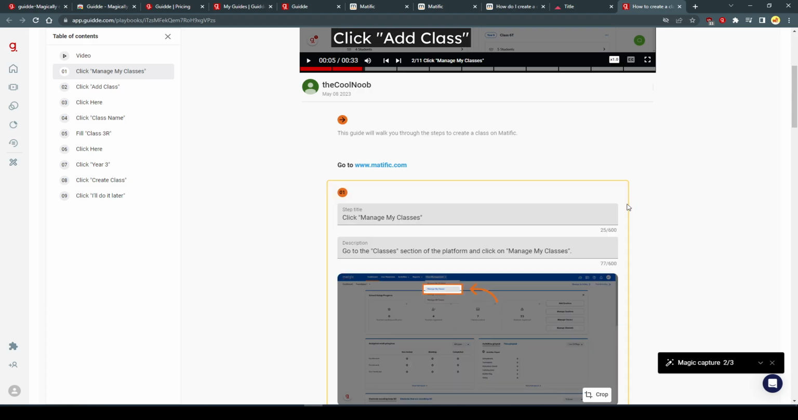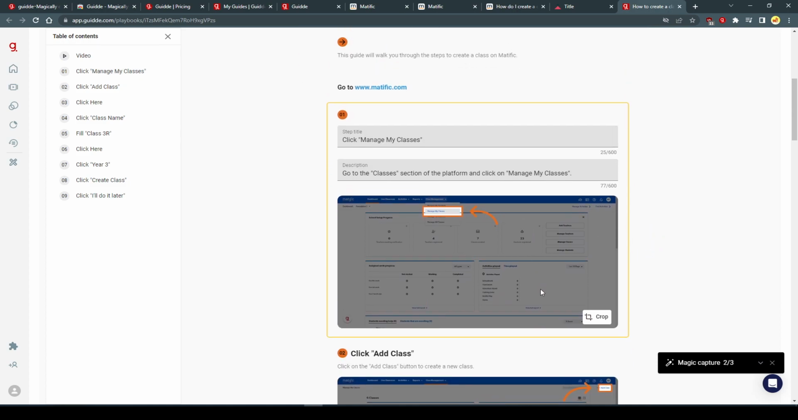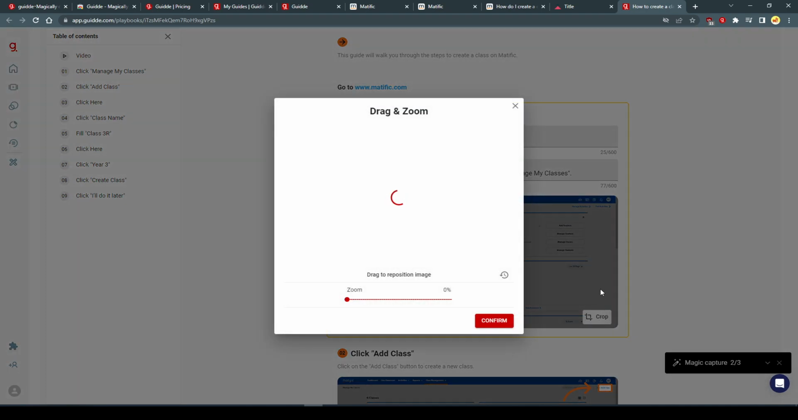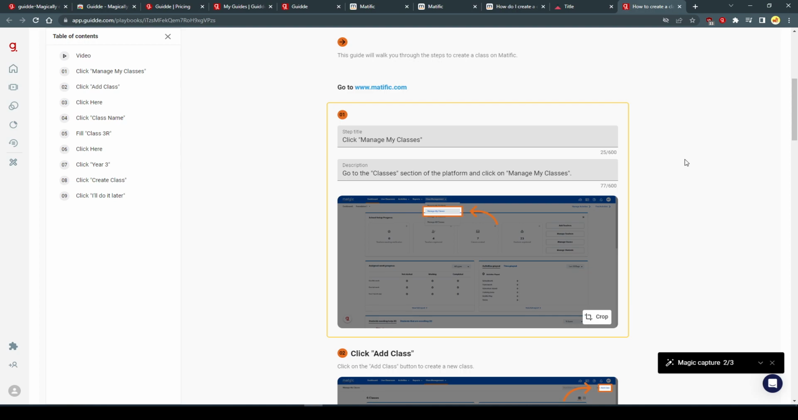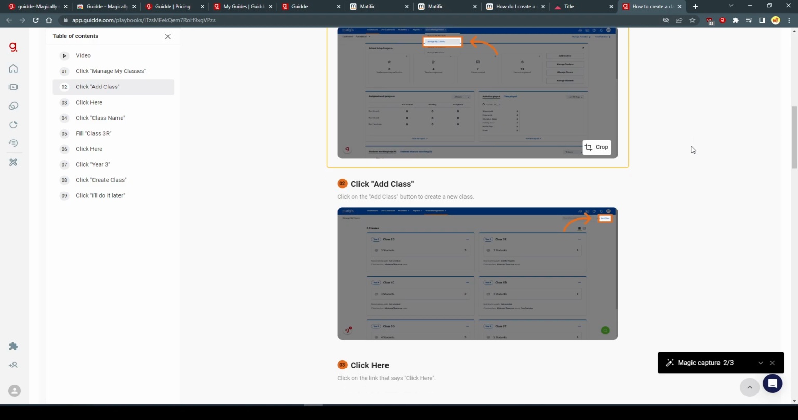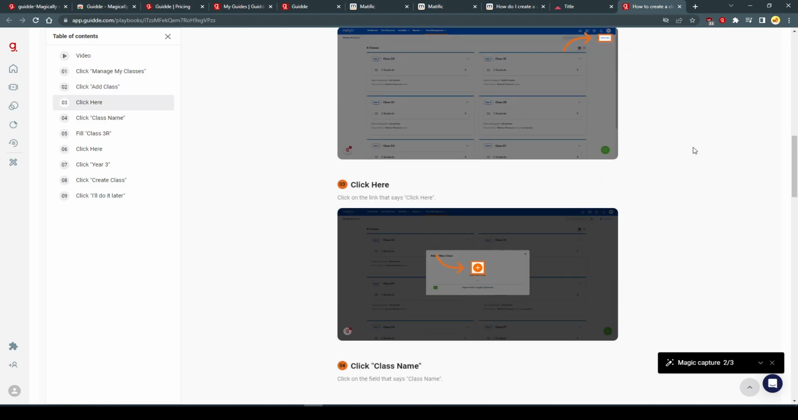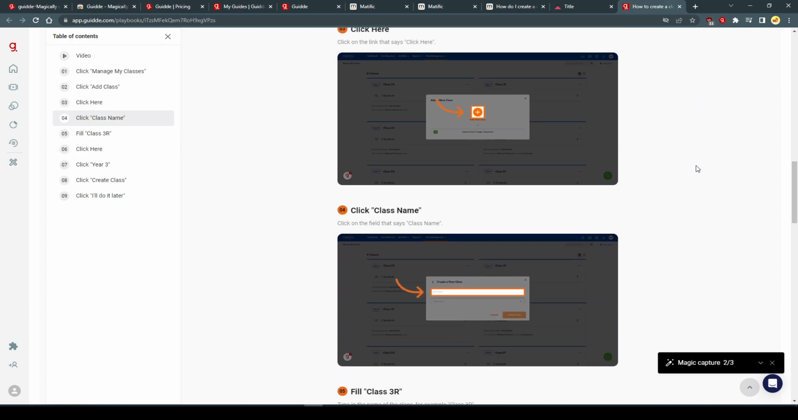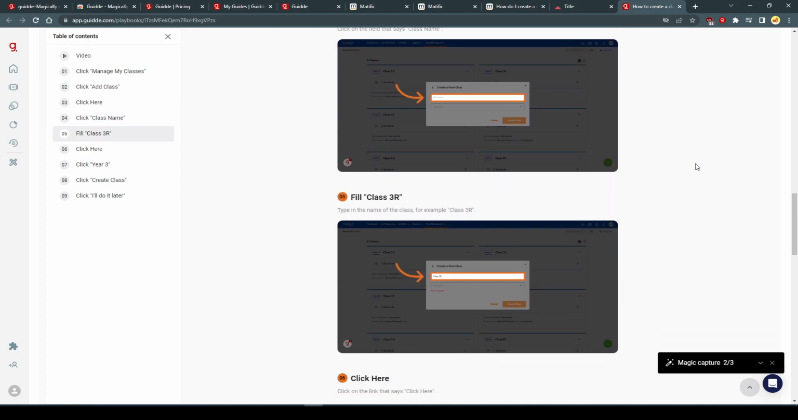So you can always edit the step titles and what the description is going to be. You cannot, however, edit the image a lot. You can crop it, but other than that, not much in there, but usually you wouldn't need to. Click Add Class, click on the Add Class button to create a new class. Click here, click on the link that says click here. Class name. Type in the name of the class, for example, Class 3R.